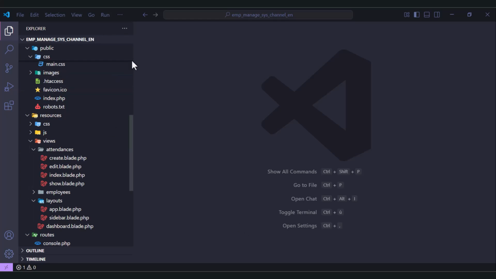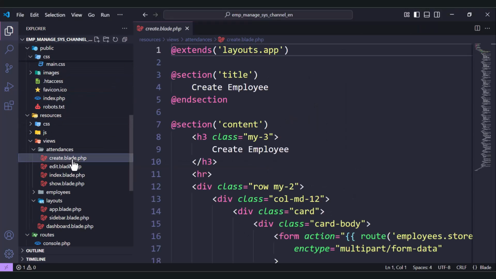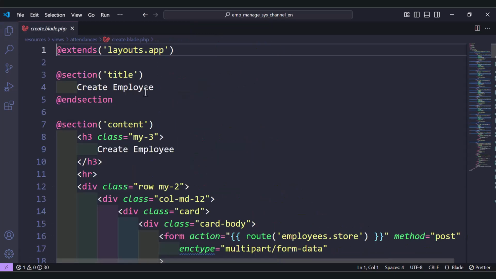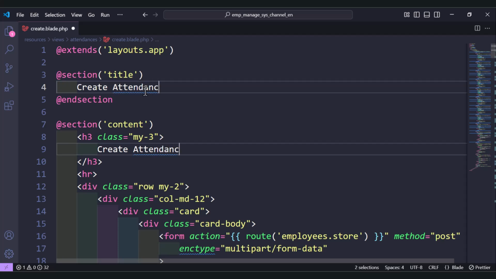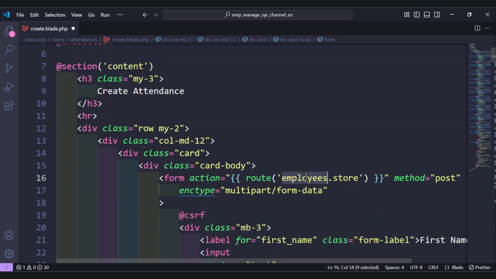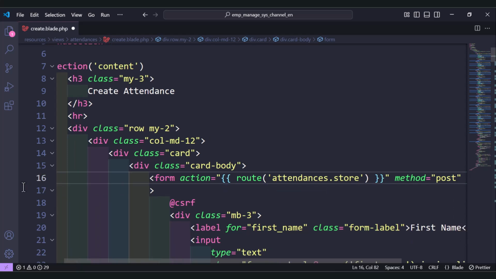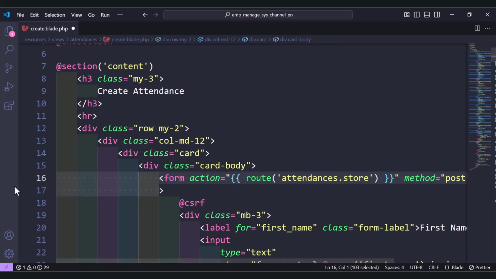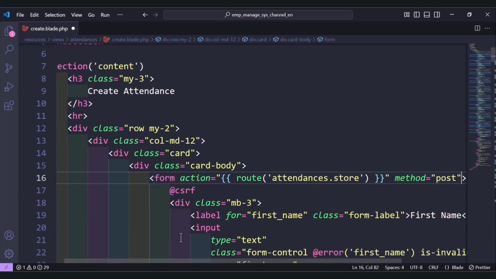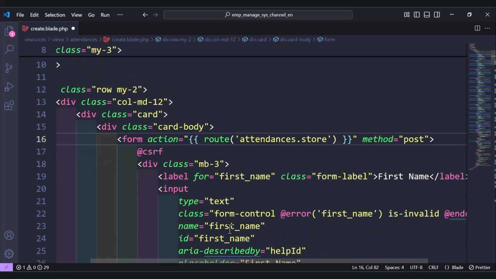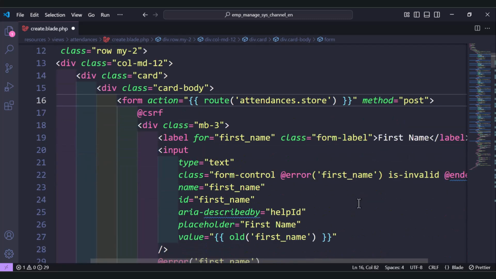So let's start with creating attendances before we display the attendances. So let's change it here from create employee to create attendance, and here attendances.star. So here we don't need the enctype because we are not sending a file. So let's remove space from here. And what else we need? So for the fields, so we have the date.